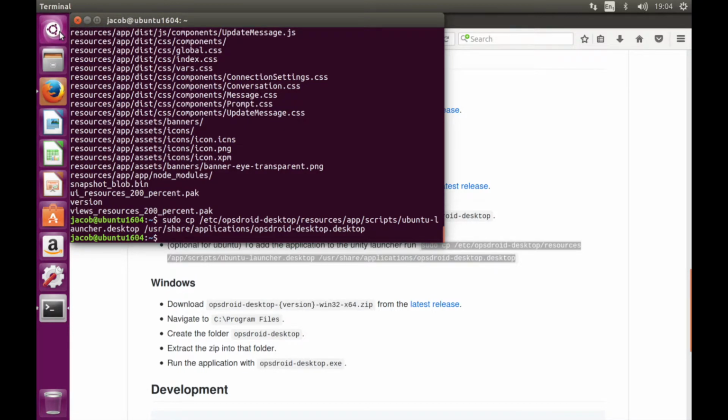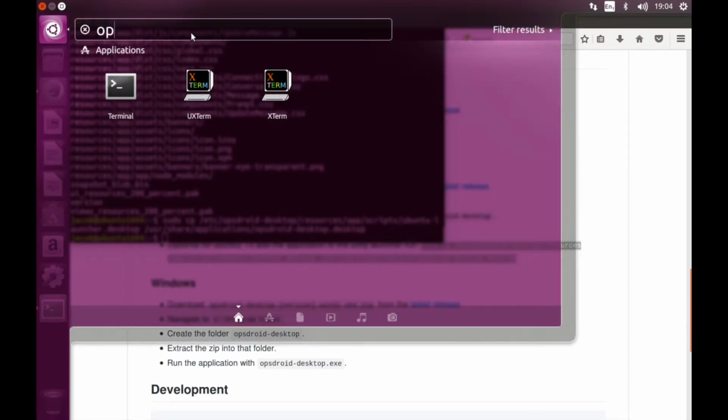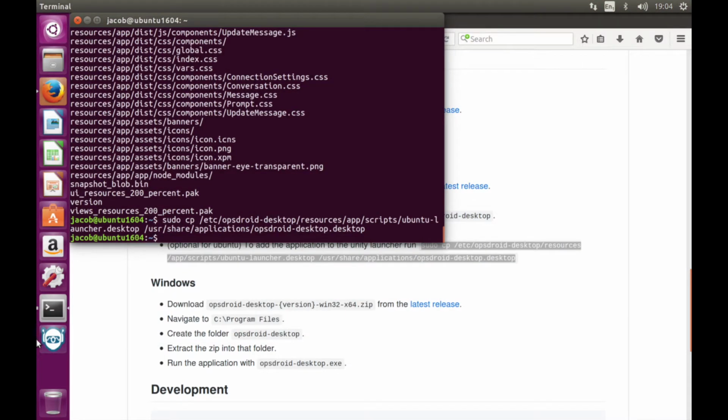So if I click on the launcher up in the top corner, and I just search for opsdroid, once it's had a look through and found the new application, you should see it here, opsdroid desktop. So when I run this, it should connect to the version of opsdroid that we've already got running and just present you with a really, really simple chat client.